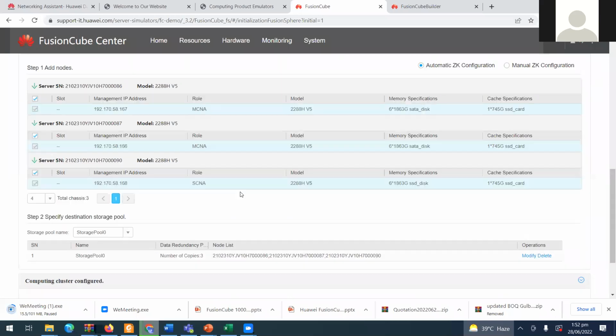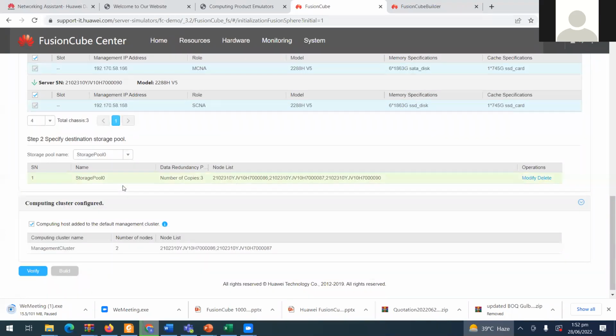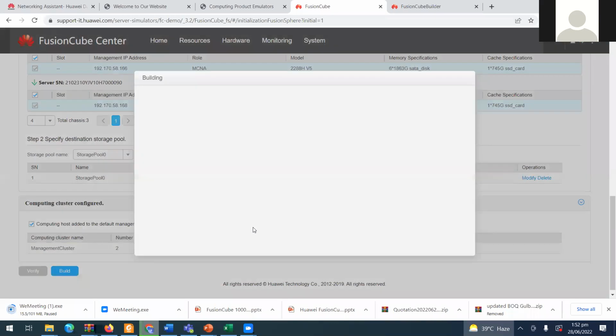All the nodes are there. This is the storage pool, and this is the compute. It will automatically create a management cluster and will automatically add all these nodes to the management cluster in FusionCompute. So I have to verify this. If there's no change, just verify it and build it. It will build your configuration.